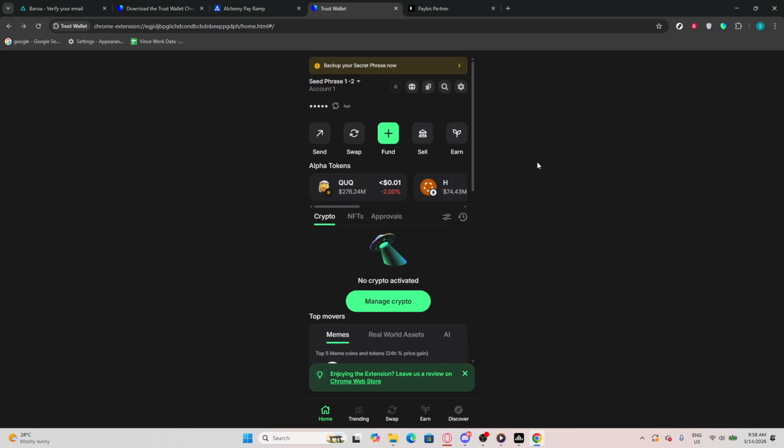After locating the Trust wallet extension, click on the link to access the extension page. This page will provide you with options to install the extension if you've not done so already. Follow the prompts to install it, and once installed, you should see the Trust wallet icon in your browser's toolbar.